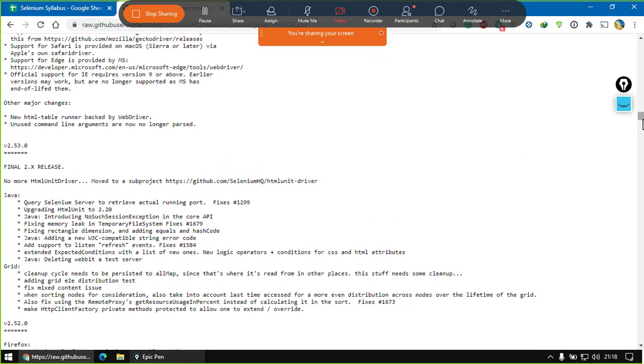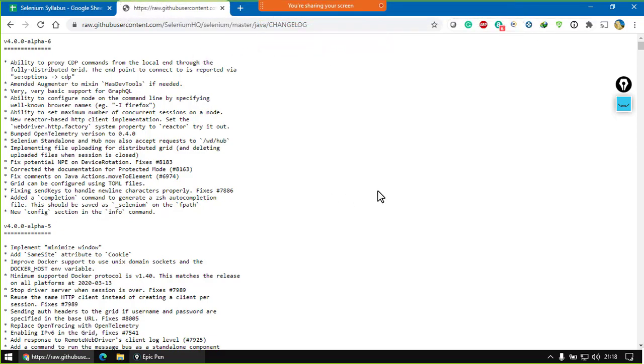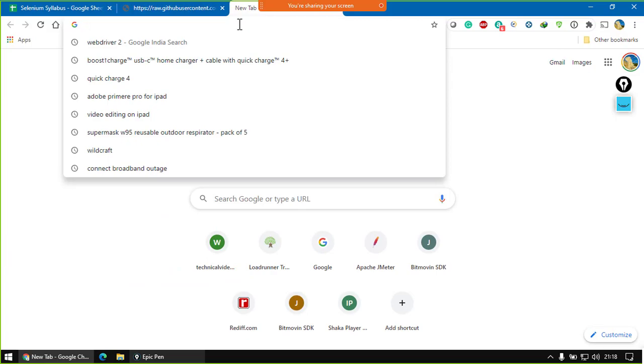Okay. Now the next thing, that is the importance of Java. So we need to use Java. Which version of Java would we be using and what exactly would we be using? So let us just do one thing. For working with Selenium, we need to download the JDK.